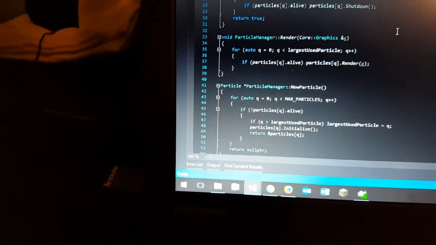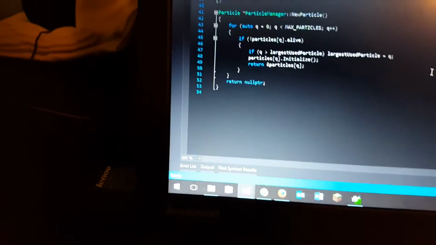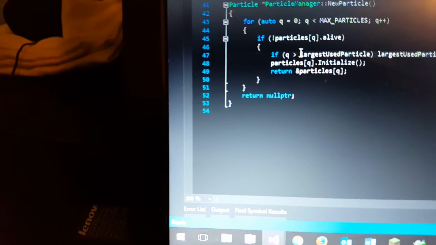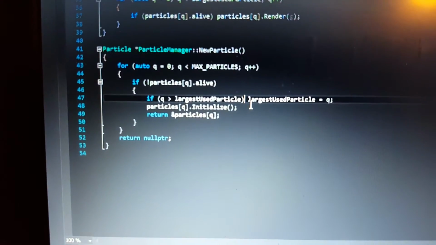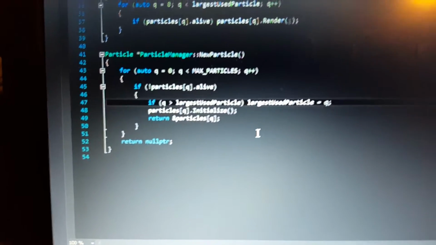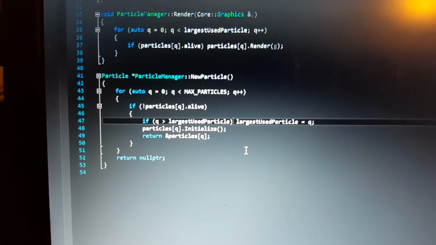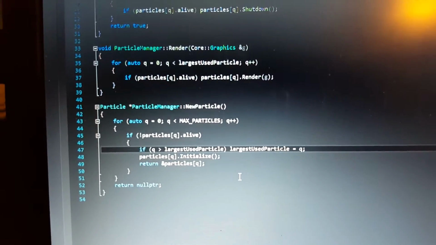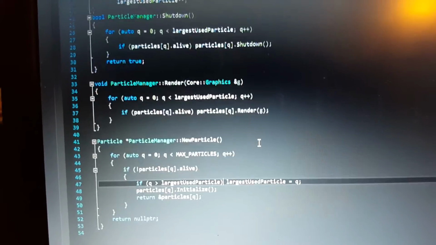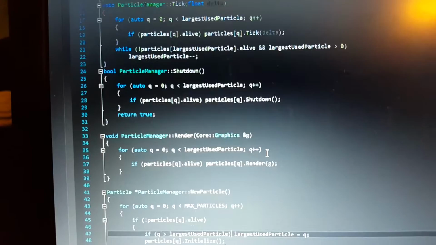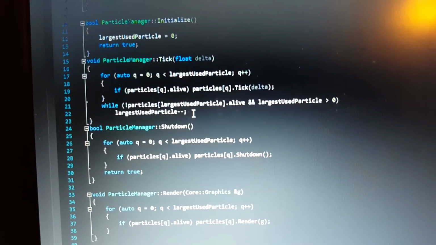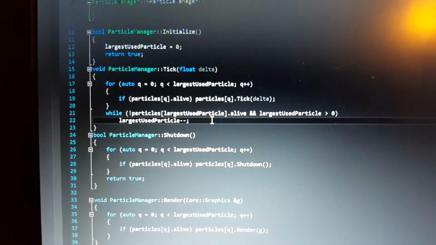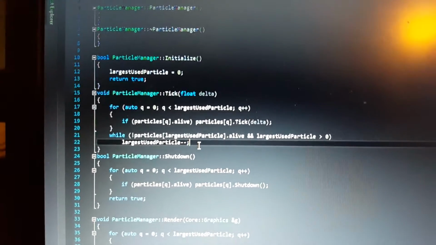That way, as it goes through each particle to know whether or not to draw it or update its color and things like that, it checks against the largest used particle, so it doesn't actually have to check all of the 5,000. It can just use the particles that we have used up until this point. And as soon as that largest used particle has been deleted, it reduces the largest used particle so that it doesn't have to continue to check that. That's what this code right here is for.